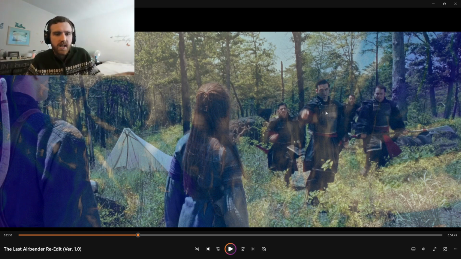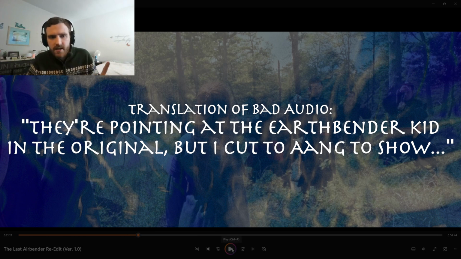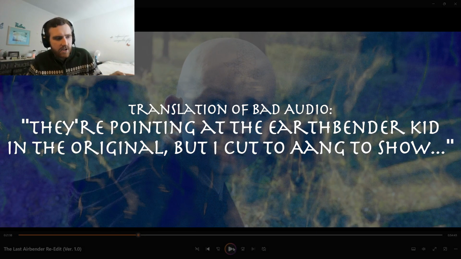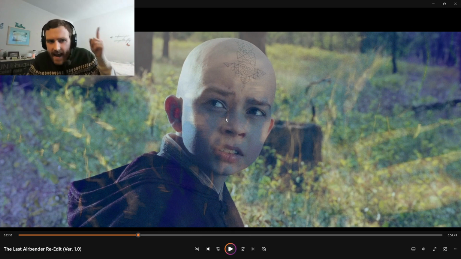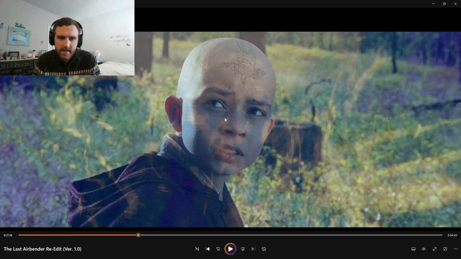Well, in this version, the line the Fire Nation soldiers say is, "That child is being arrested." And when they point at the Earthbender kid in the original, I cut to Aang, show, okay, they're pointing at Aang now. And so once again, the film is bringing more attention to Aang's value. It's bringing more attention that Aang is a character that the Fire Nation really wants to hunt down. He is that much of a threat to them.